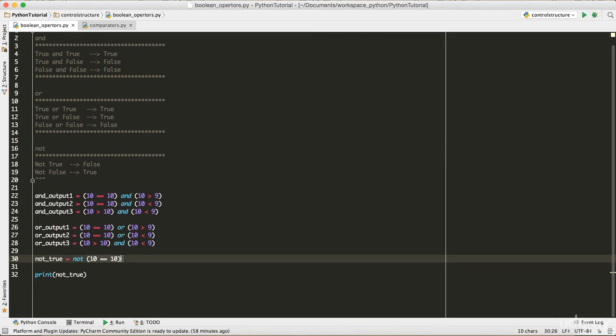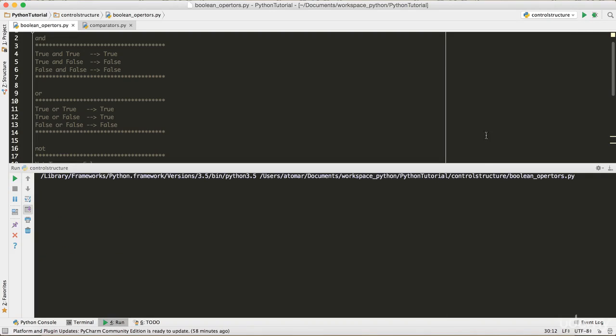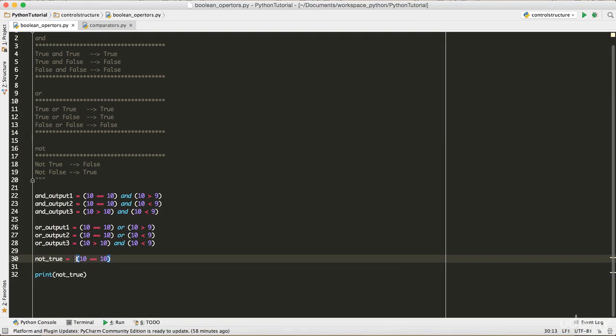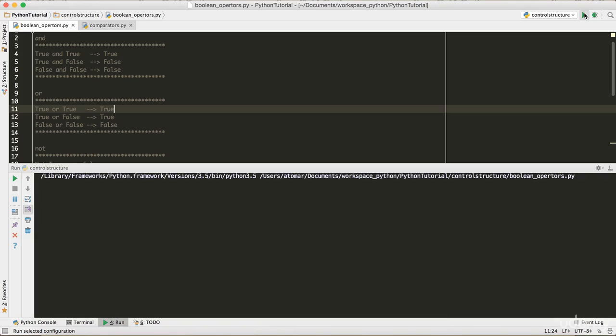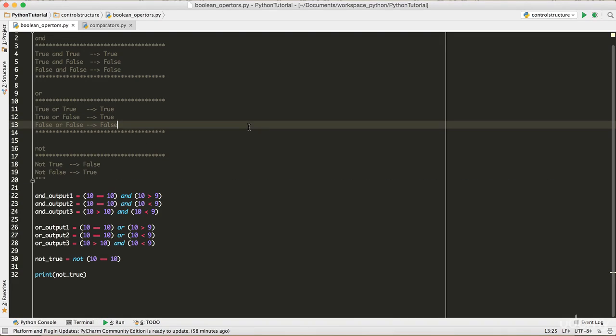So this is true. Let's see, just for fun, let's remove it. And now let's print it. So it prints true, right? That's correct because 10 is equal to 10. As soon as I put not here, it's going to change the output to false. That's what we were talking about.